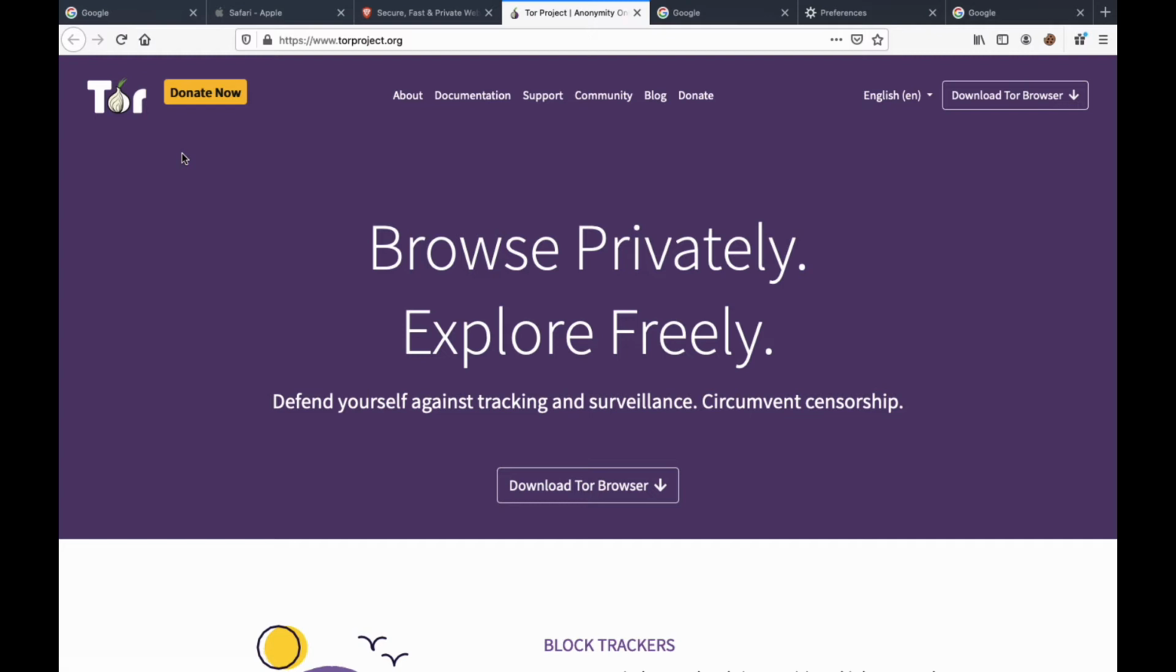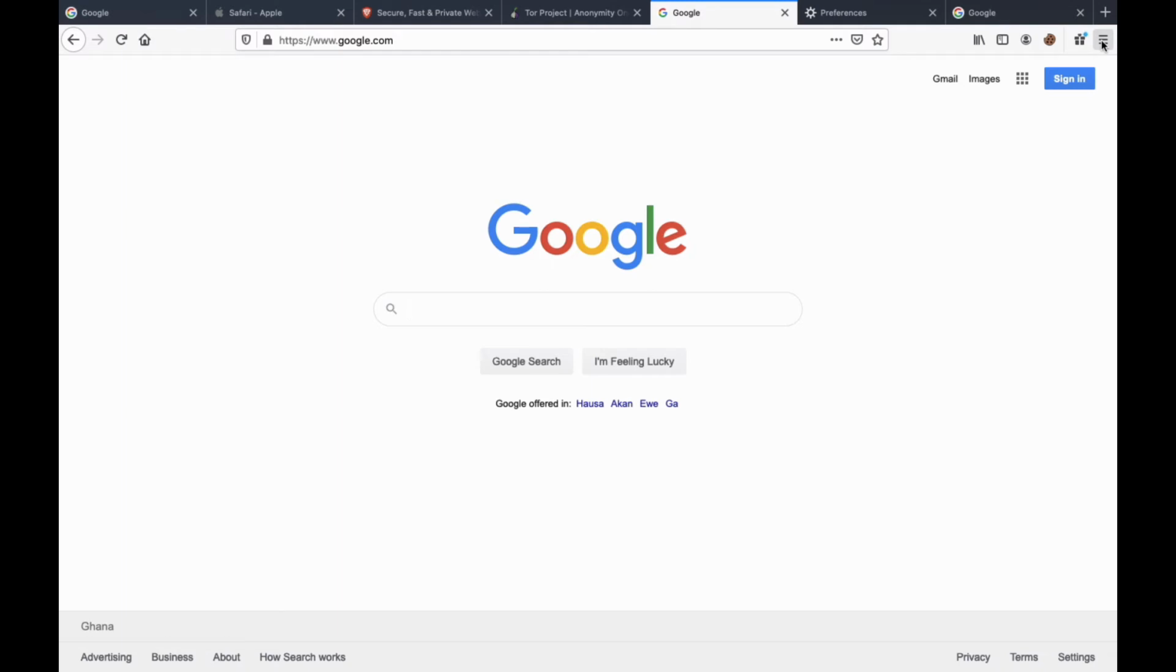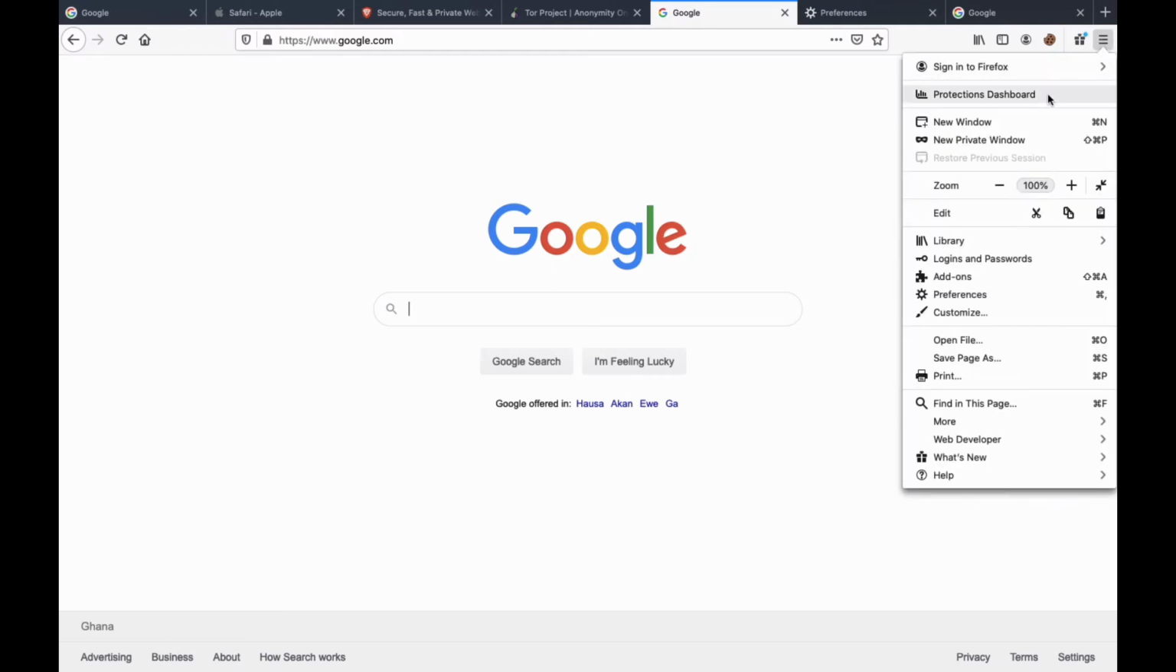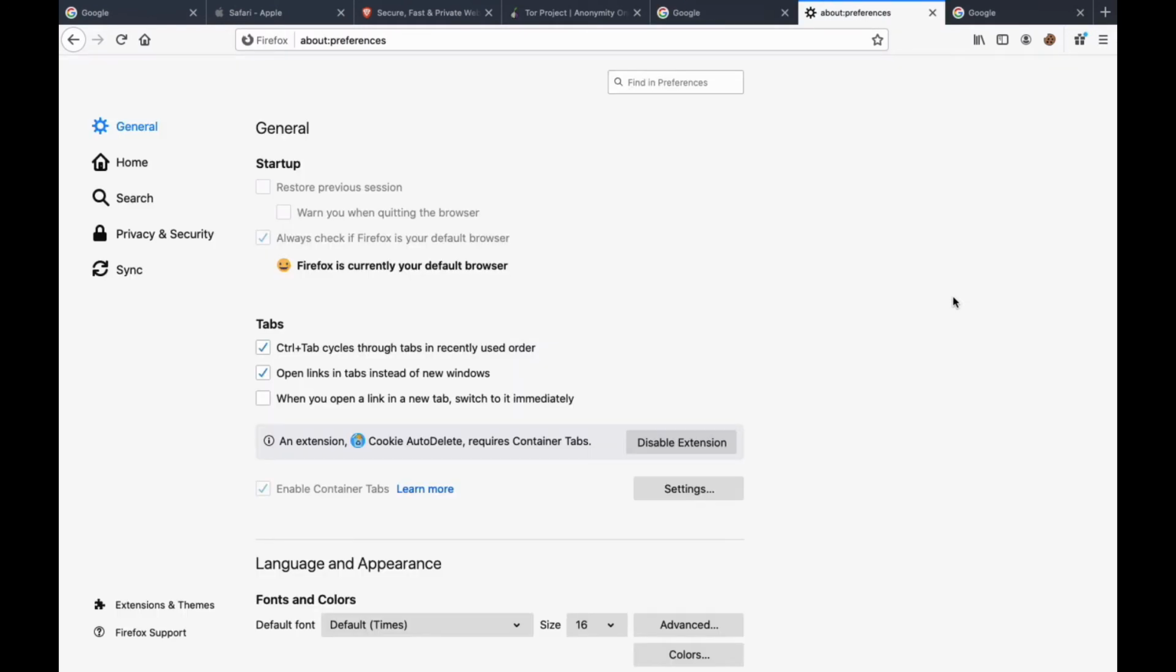browsing using Firefox. First thing you need to do is click on the right menu right here, the menu. Now you need to scroll down to see what we call preferences. Click on that. On the General tab, you could see Startup, and this box right here, you need to check it. Always check if Firefox is your default browser. So Firefox is currently my default browser. So if you've not checked it, you need to check that one so that Firefox becomes your default browser.